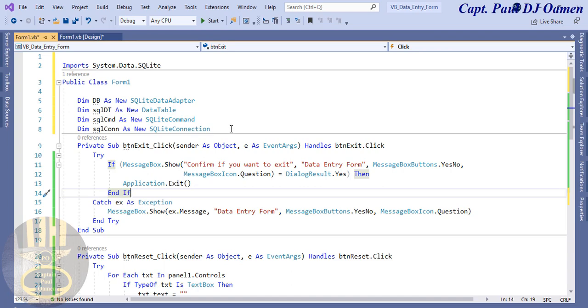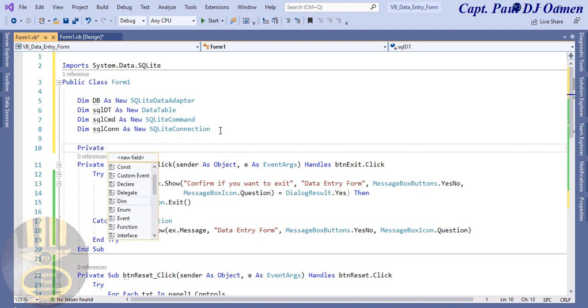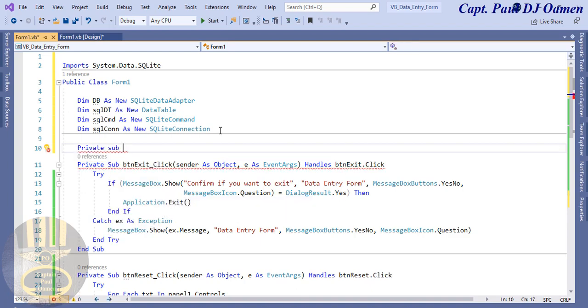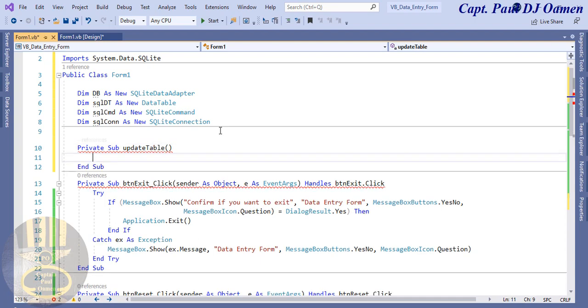Now the next thing I'm going to do is come right here and create a function right underneath that. I'm going to say private sub, and I will call it update table, and my update table we have as follows.